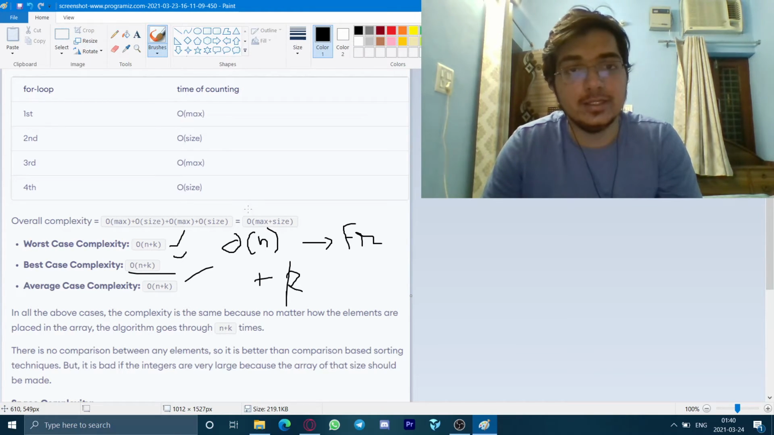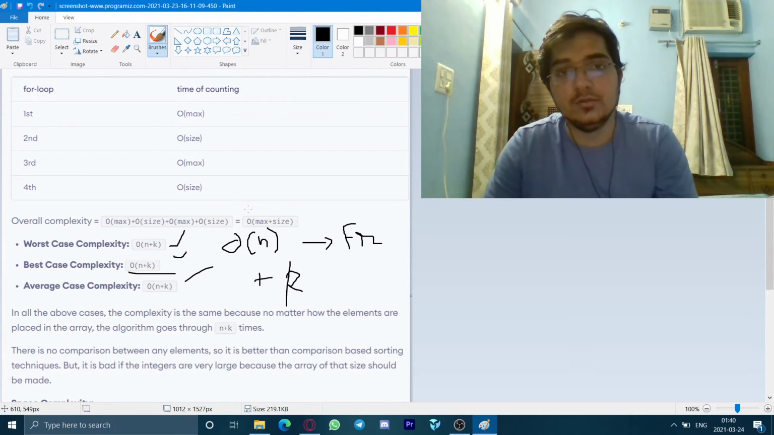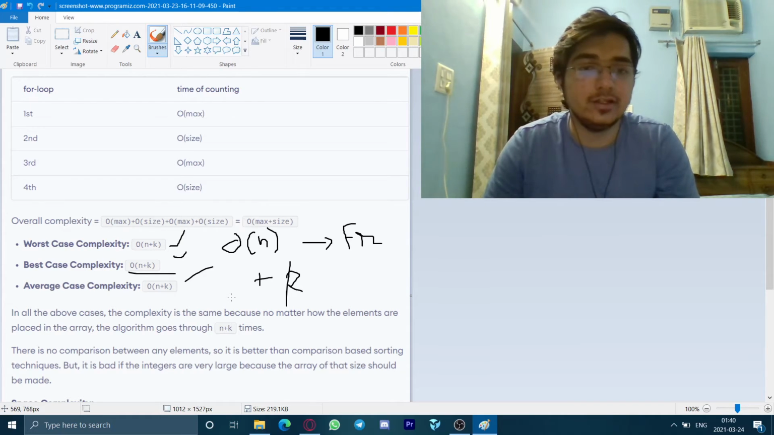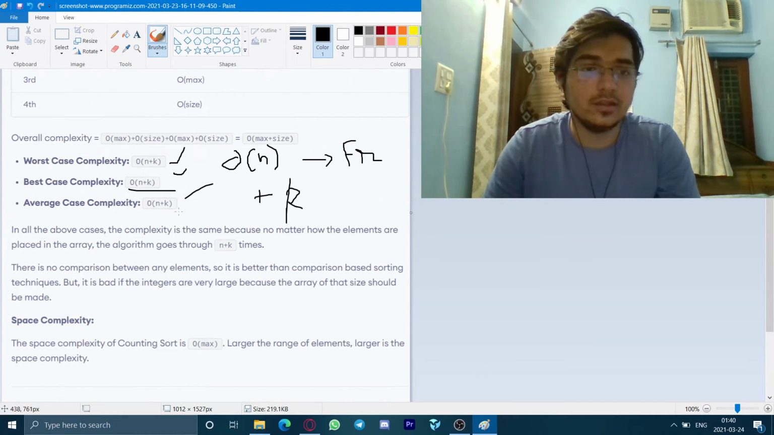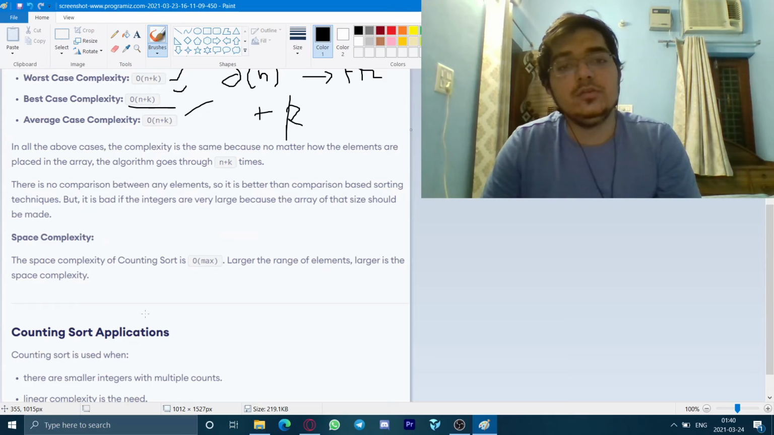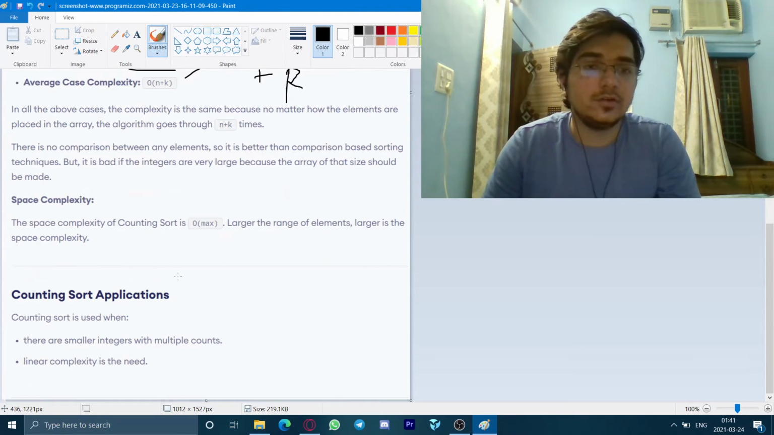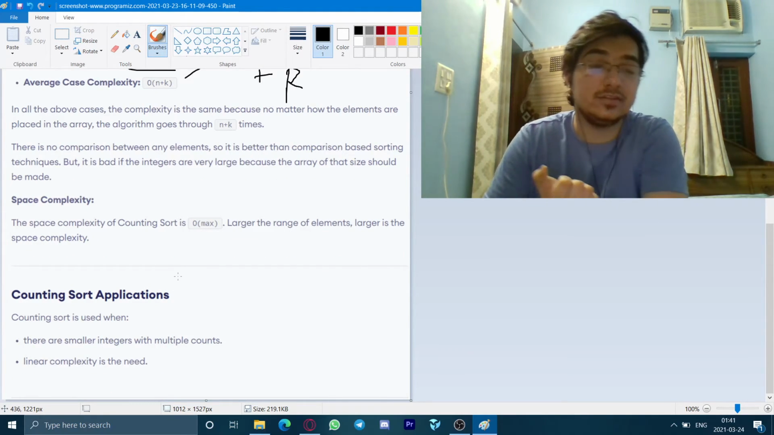Like the array might contain 0, 1, 500, so we have to declare an array which has indices 0 1 2 3 4 5 6 up to 500, so 500 elements in it. So k is to compensate for that, so it is order of n plus k in all three cases. So coming to the point, why do we use counting sort? In which cases do we use counting sort?